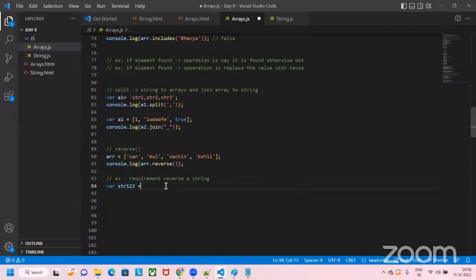I will say string 1, 2, 3. I know I'm not providing the proper naming convention, please don't do this mistake. I will say A, B, C, D, F, and I'll just say this one. I want my name only to be reversed. First, I will show this way, then I will show one more way.